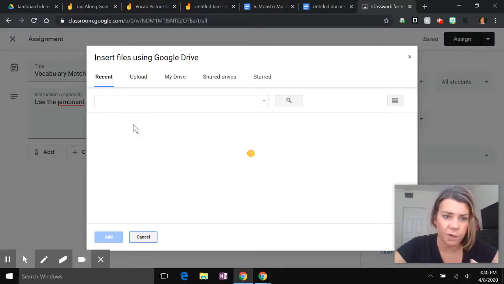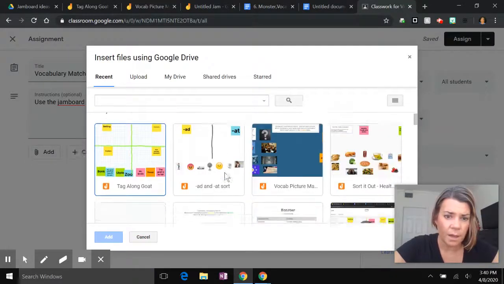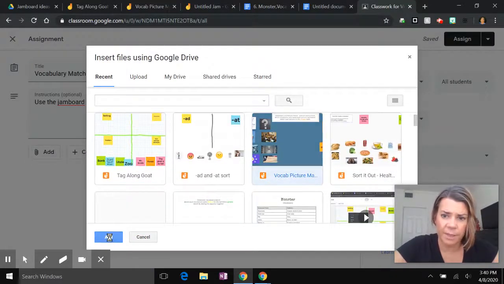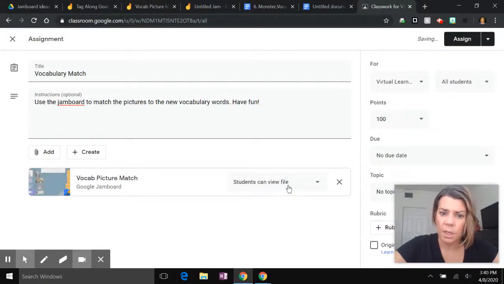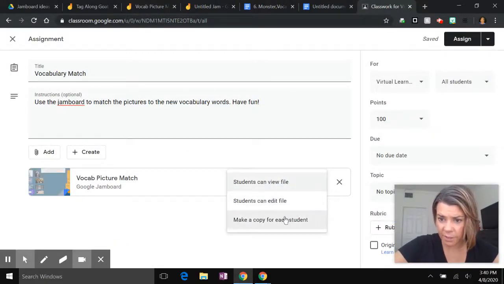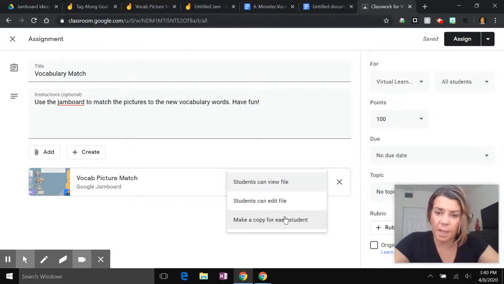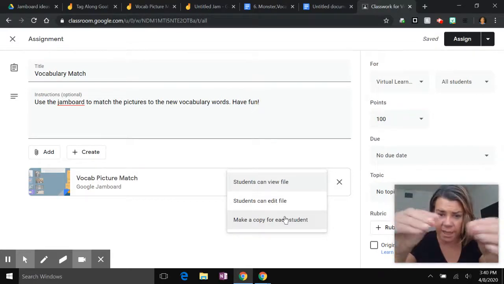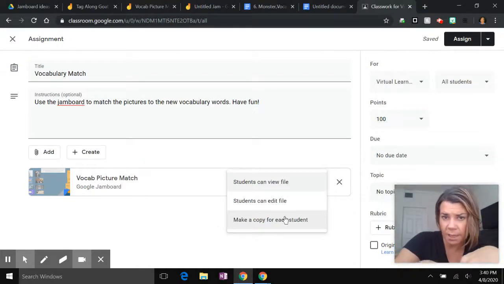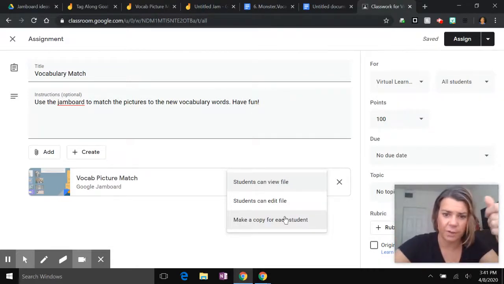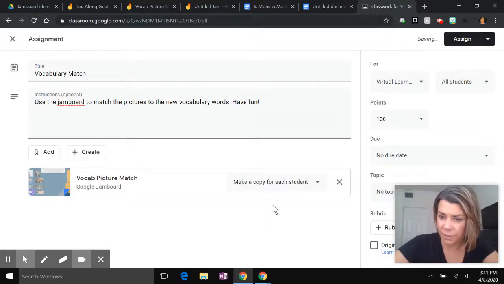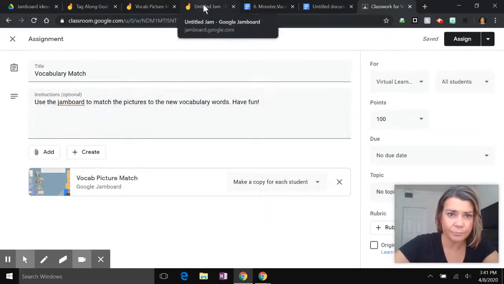Remember, when we add things for our students, we want to make sure to change this to make a copy for each student. That's really important, because if you make a copy for each student, then that means each student has their own board that they can manipulate. The thing that's really cool is our students have Chromebooks right now, so they can actually touch the screen and move it around with their finger, which is a little more interactive and fun for them. So you would make a copy for each student and then assign it.